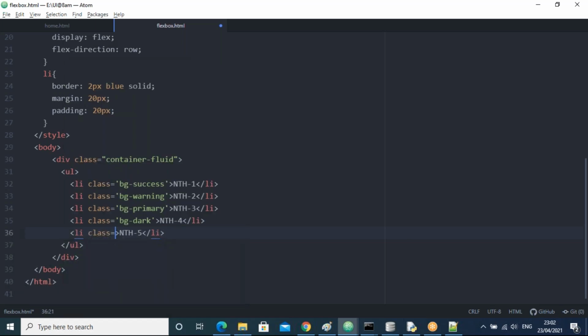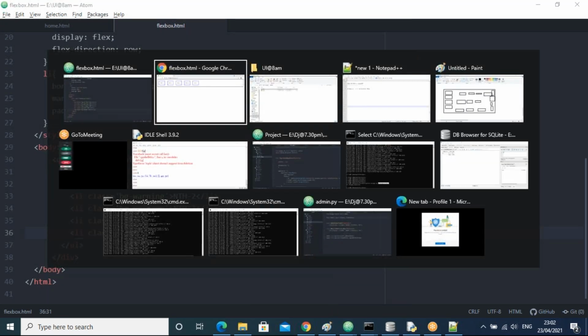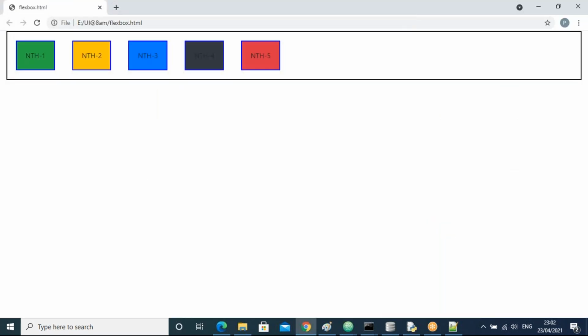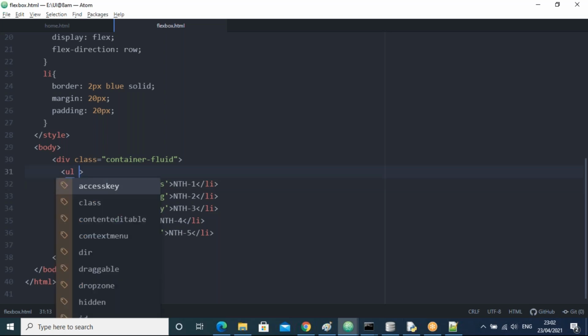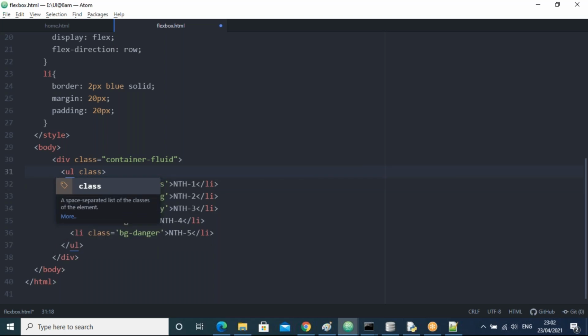We'll take class. Let's take busy danger, guys. Let's take in all again text color. Can I take here class text white? Is it possible or not possible, guys? Tell me now. I am taking here text white.